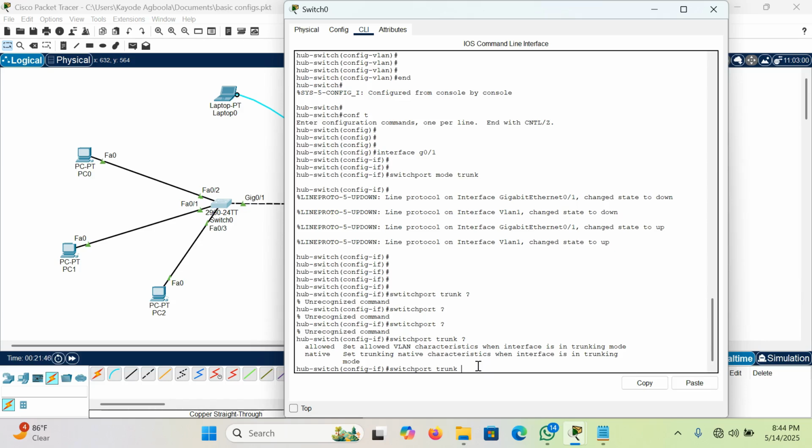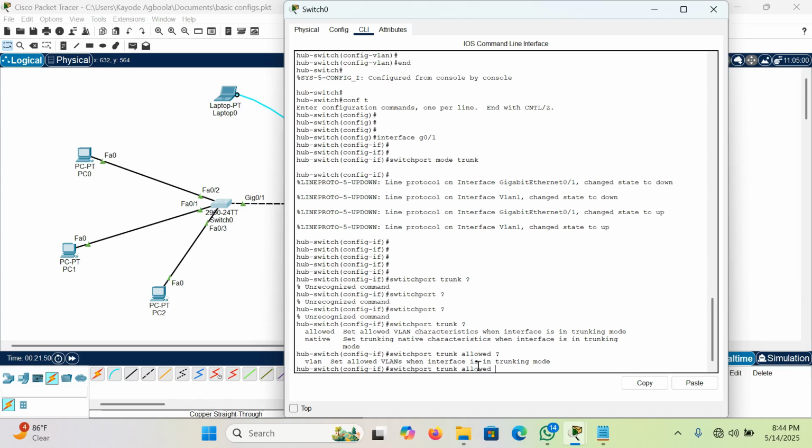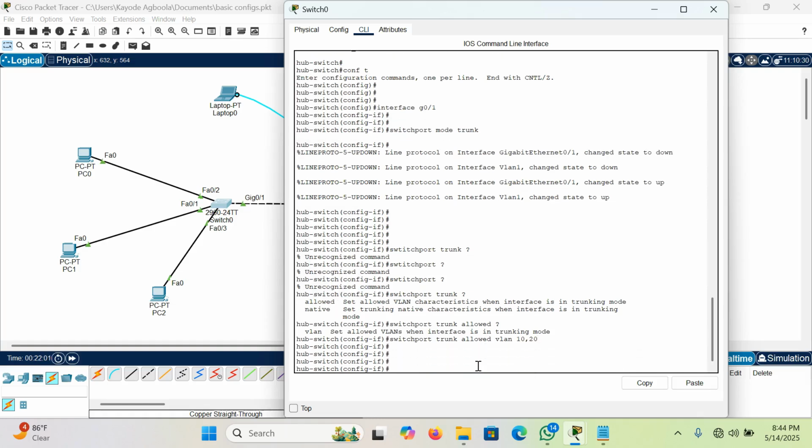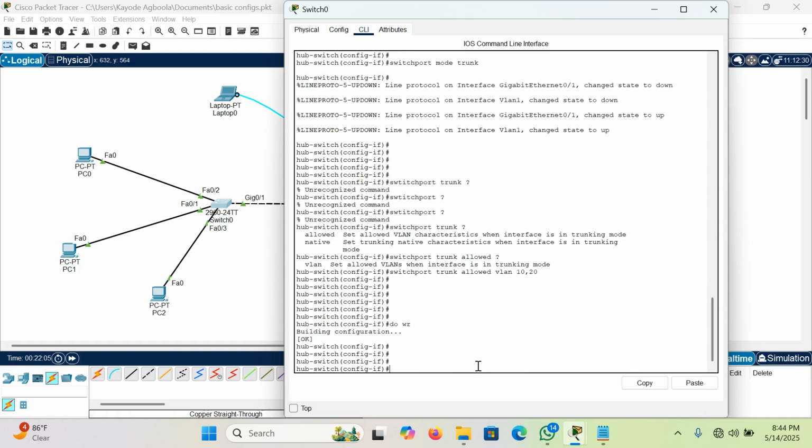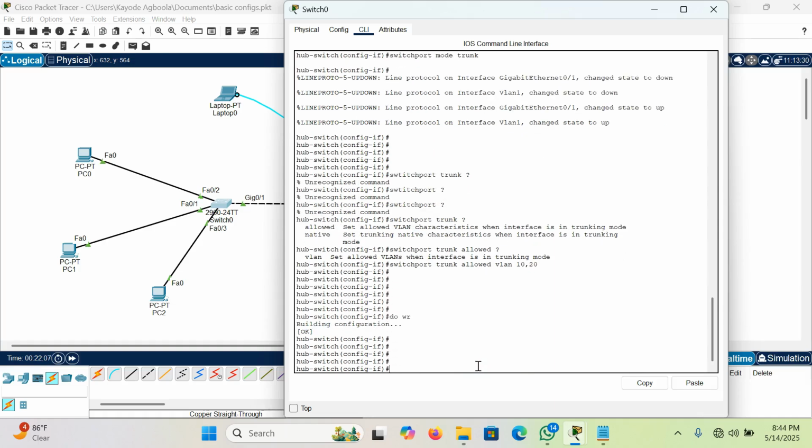Let me do that with the allowed. Then let me put a question mark. Okay, VLAN, I have to type 10 comma 20. All right, so that's it. Let me show you. Let me leave this mode and do some basic show commands to verify your configuration.